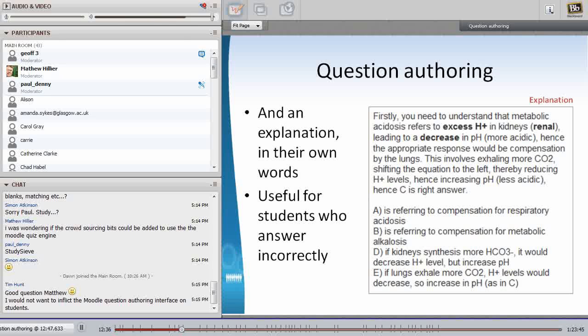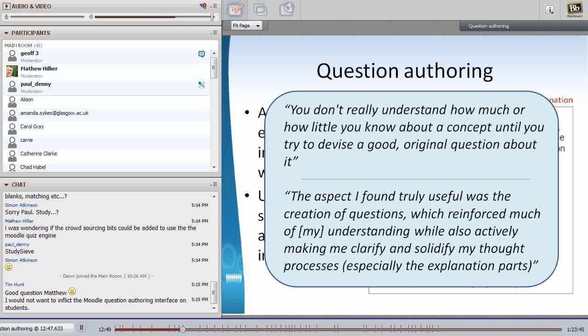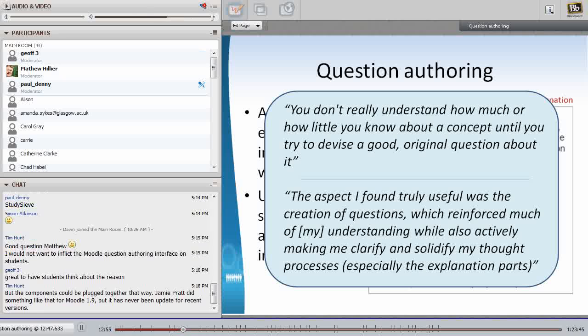And along the way, we've surveyed students in different classes, and it turns out that this question authoring process is something that many students seem to value. So I've just selected two responses from surveys that we've run in the past about the question authoring process, and they are the ones I've shown here. "You don't really understand how much or how little you know about a concept until you try to devise a good original question about it." "The aspect I found truly useful was the creation of questions, which reinforced my understanding while also actively making me clarify and solidify my thought process."